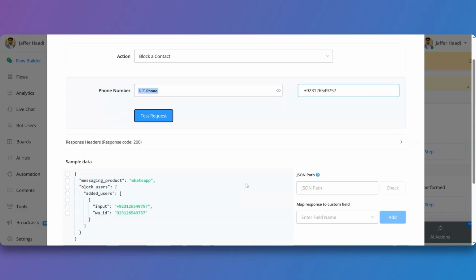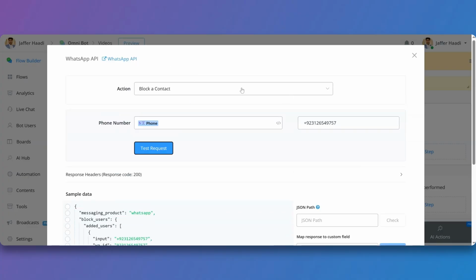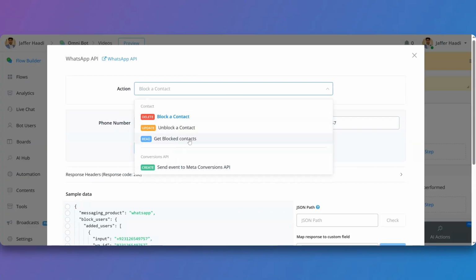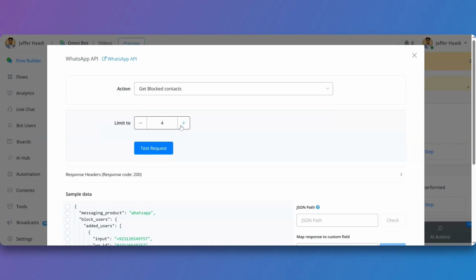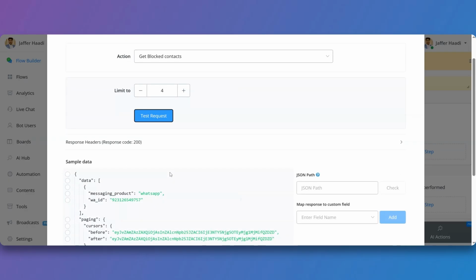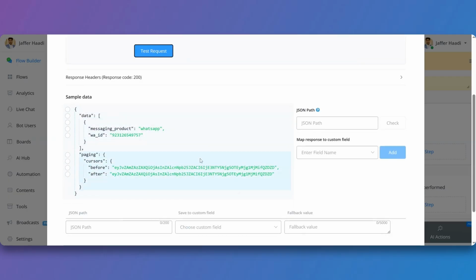So now this number is blocked. Okay, you can see blocked users, added users. So this user is added as a blocked contact. Now, if we go to get blocked contact list, here we can select the limit and do a test request. Here we can see all the blocked contacts.